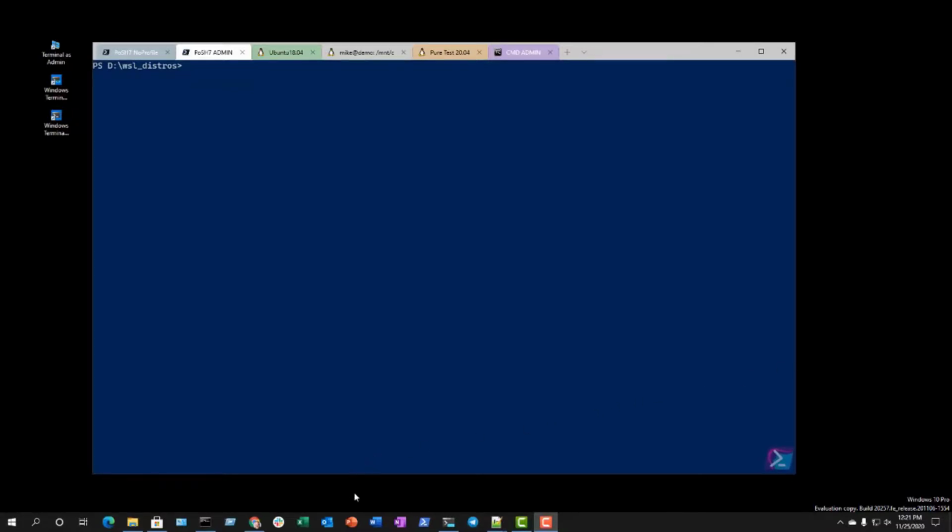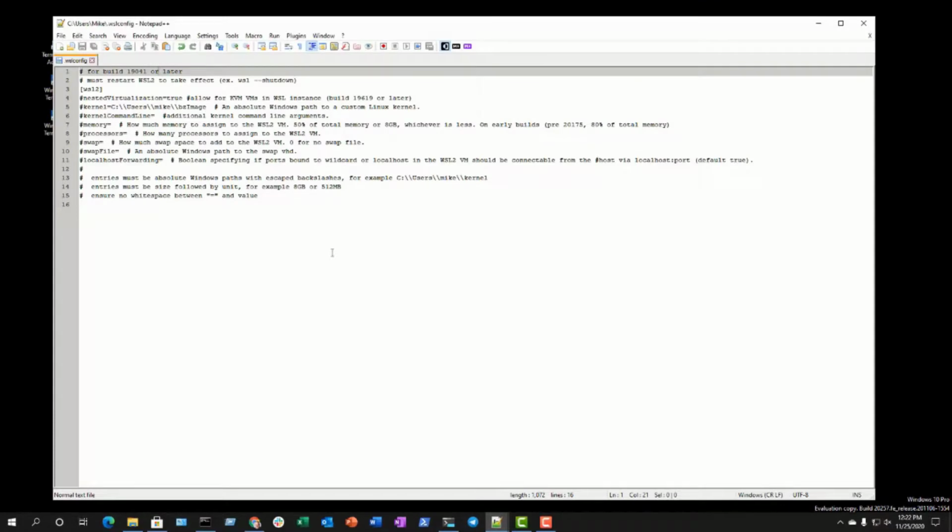Under your user directory, you can put a file there. It's not there by default, but you can create a file called .wslconfig. And I've got mine here. If I bring that up, you can go out and look at the website for the command line, and they give you an example of this file. As you can see here, you can set different parameters around the kernel, around memory, how much to assign to the VM that WSL runs in, processors, swap files, even port forwarding, things like that. And this affects all of the instances that you're running from a WSL standpoint.